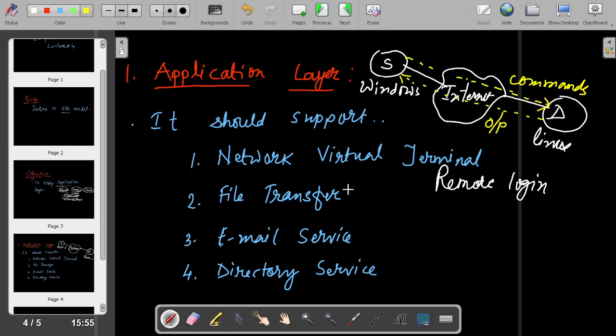When we will talk about TCP/IP protocol stack, we will talk about specific protocol. That protocol is known as Telnet, Terminal Network, which implements all these functionalities. Using Telnet utility, you can log in from your machine to a remote machine, and then you can type commands on your machine, they will be executed on the remote machine.